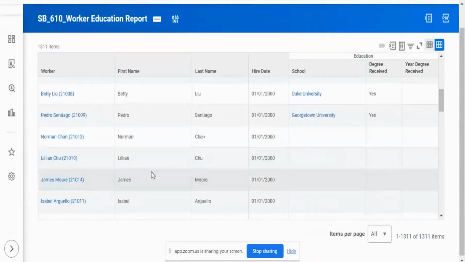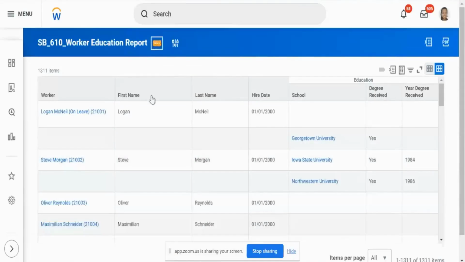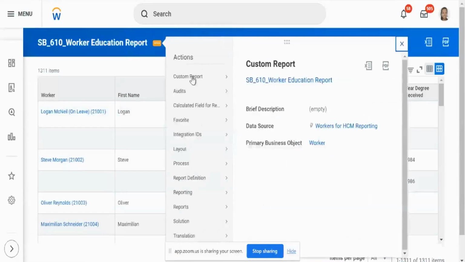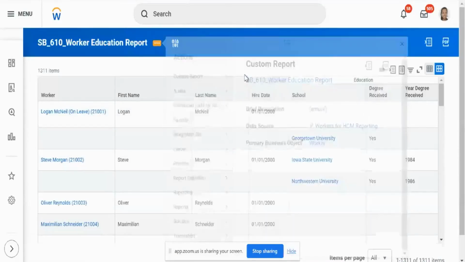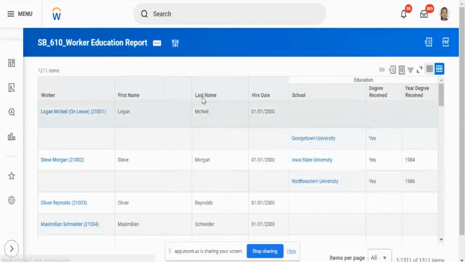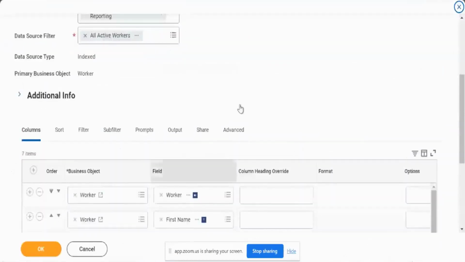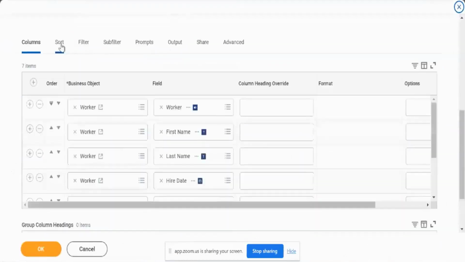So all these employees are showing up. But you see, the worker is starting from Logan McNeil, because it is not sorted. I want to sort it, suppose, alphabetically. Okay, so I go to sort.